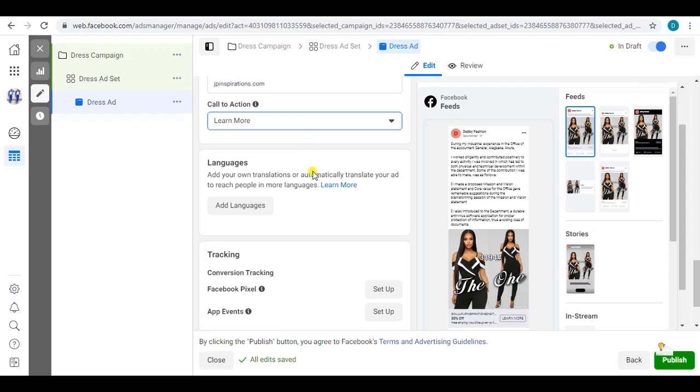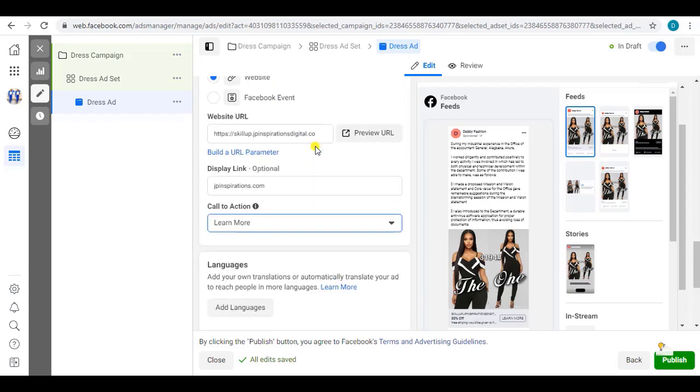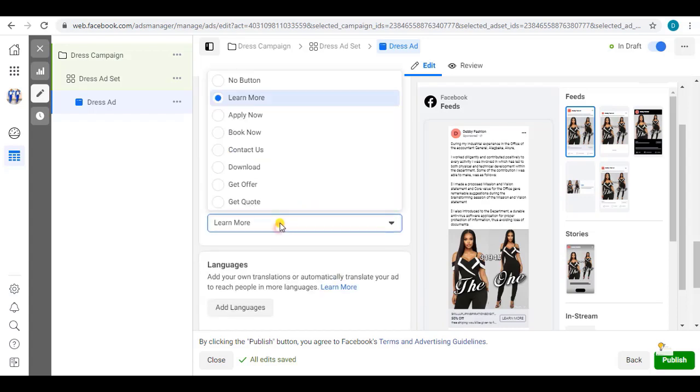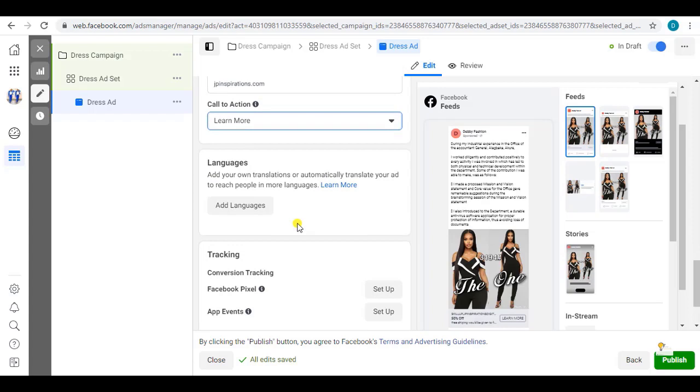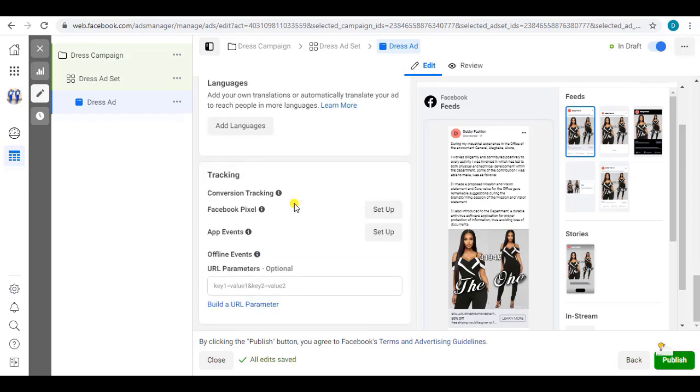All right, so it depends on you. Sometimes you might even think "Learn More" is best, but at the end of the day you use something else and it works better. That's why you need to test different things. All right, so that's that for that.